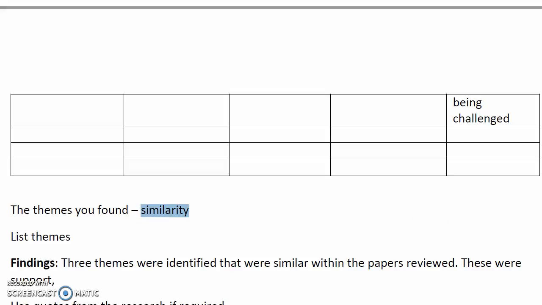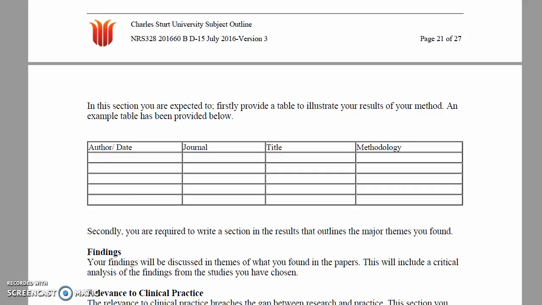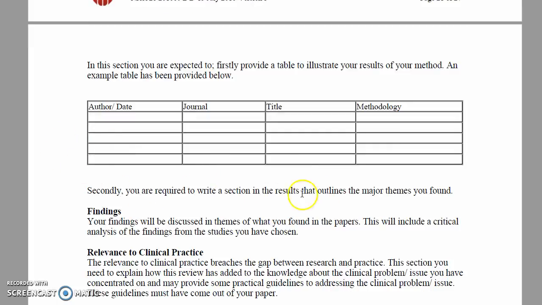So if out of your 5 papers you are going to draw them together and say, well, did I find anything similar? And the question you might have is, what if I didn't find a single similarity in my papers? Well, if that is the case, what I would suggest is that you have chosen papers that are not all addressing the same question, and that's important for you to do. Okay, so that's that section there, where you're just going to outline the themes.